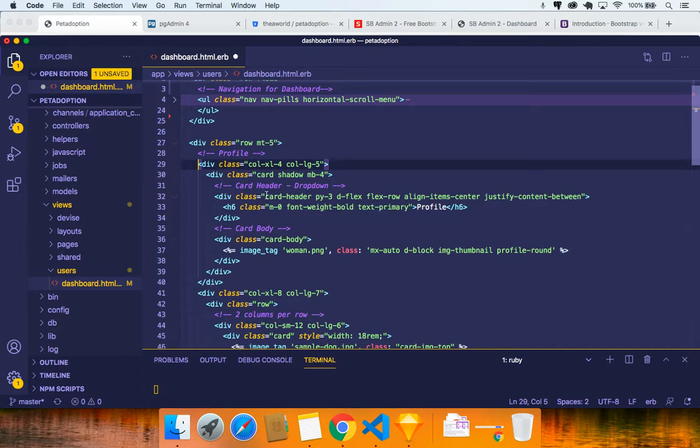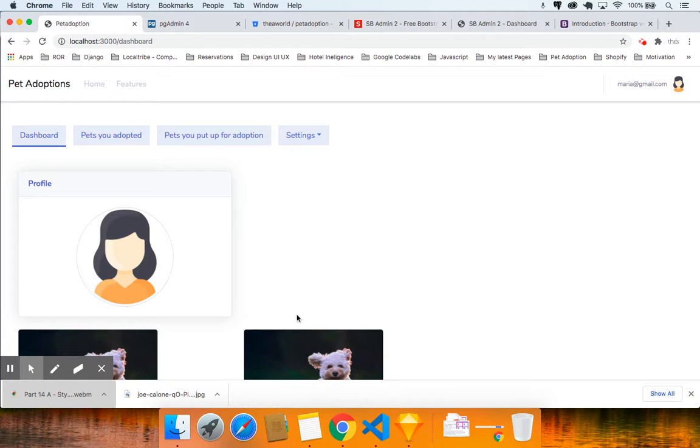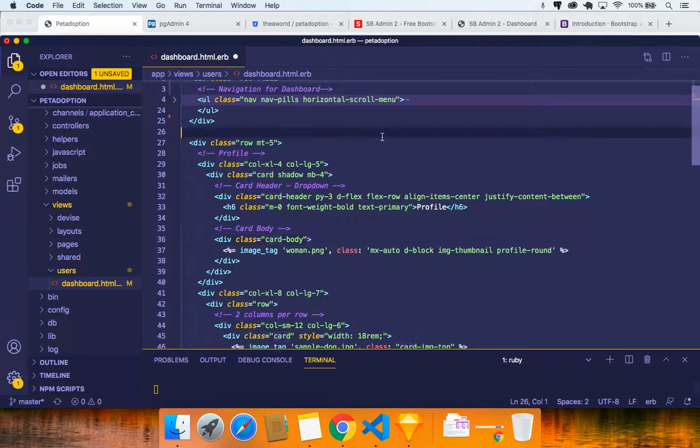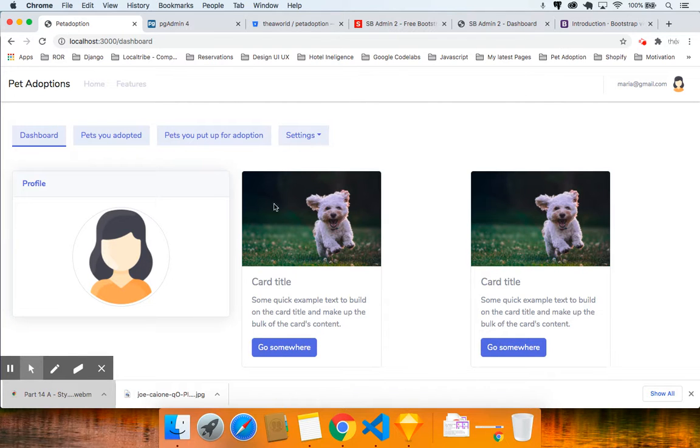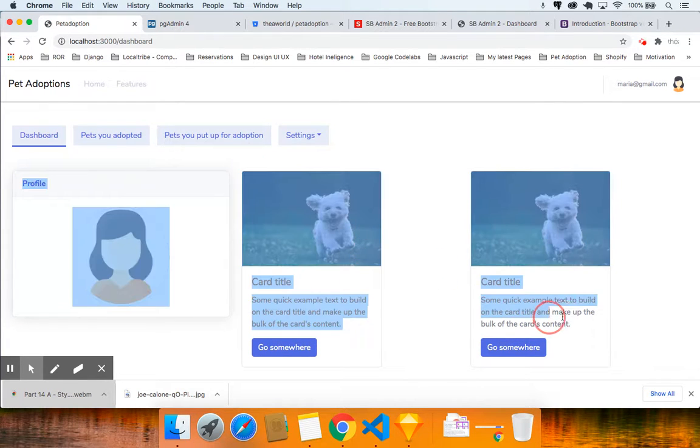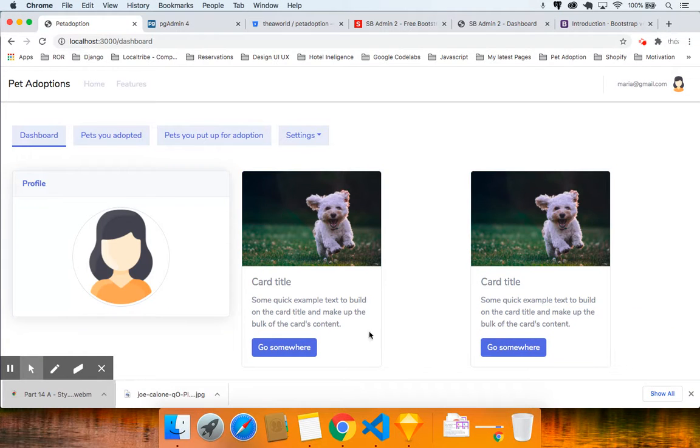And remember, here we have a card header and a card body. That's what we're going to do here too. Let me save this first and then come back to see it. I'm going to put a card header and a card body to wrap all these columns. We're going to make it 3.